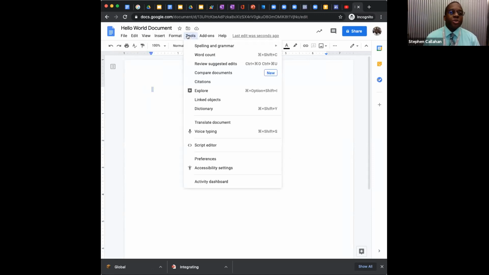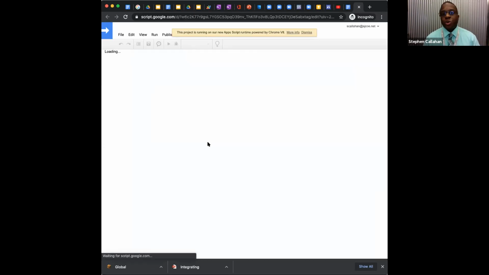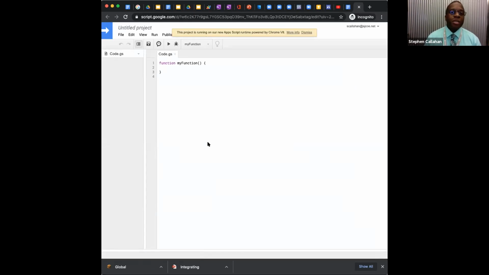So I'm going to go to Tools and Script Editor. Notice it's opening up a brand new tab, and I've got a code editor right here, which is nice. It's designed right there for you. I'm going to point out that in our CodeStack curriculum, we've been creating this interactivity into the curriculum so that the doc is able to interact with the kids. Anyway, let's keep going.